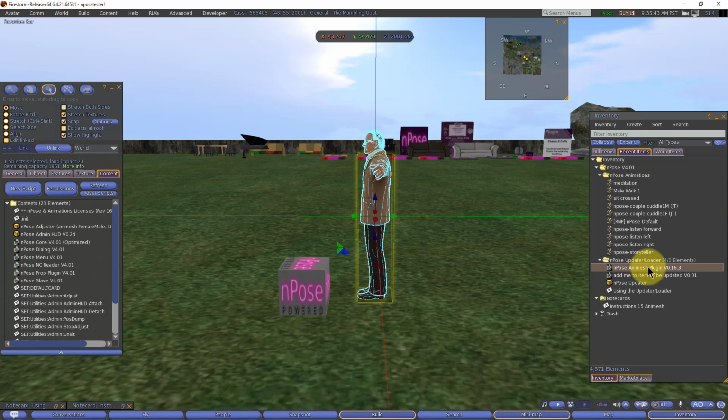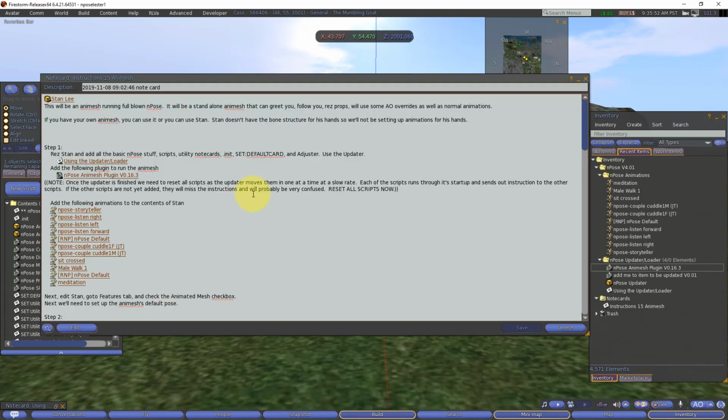So let's go ahead and add this guy. I could have put this in the updater too as well and had it all in there, but I didn't do that. Okay, and then there's a big fat note here. Once the updater is finished, we need to reset all scripts, as the updater moves them in one at a time, and you saw how slow it was. Each time a script goes in, it does a reset. Well, some of them do a reset, some of them just go from whatever status they were.